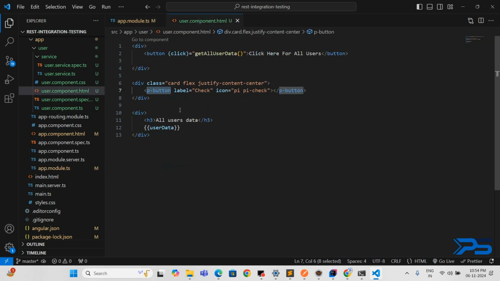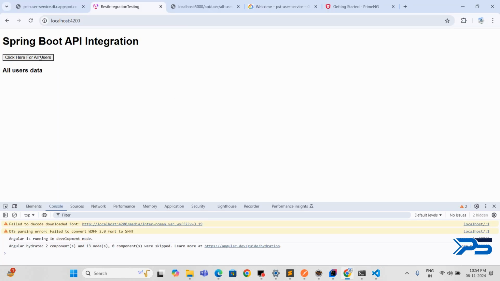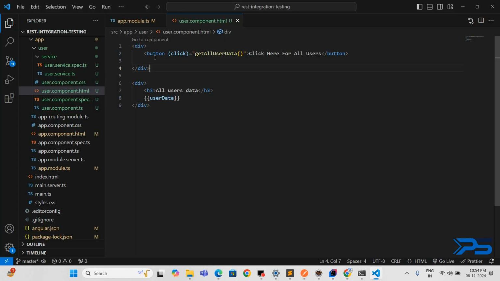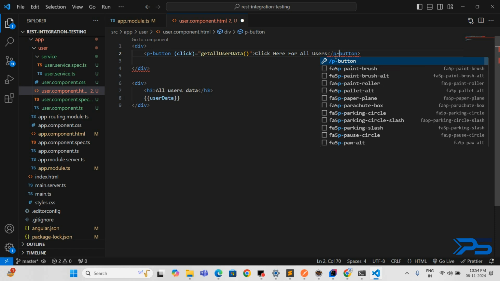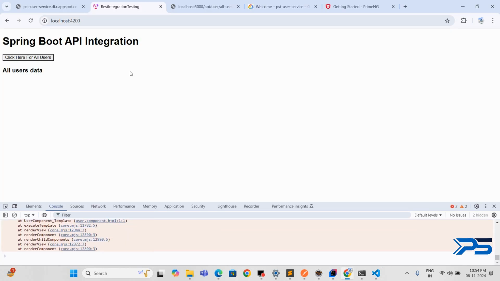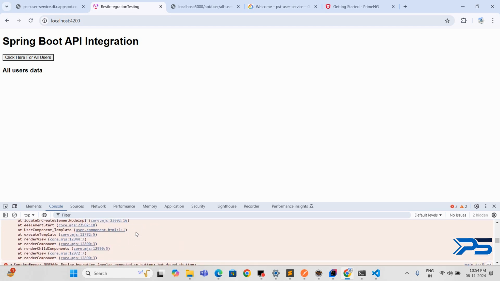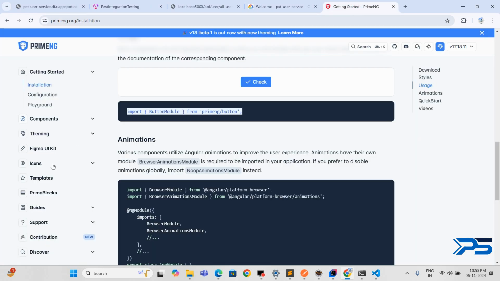So I'm going to remove this unnecessary button. Remove it. And if you want to make this a Primeng button, instead of button you can use p-button. Primeng button, p-button, primary button, I think so. You can see. I think other properties we need to add. We'll see the buttons in the documentation.